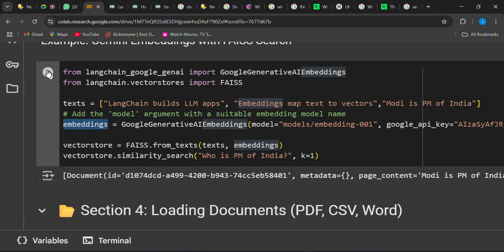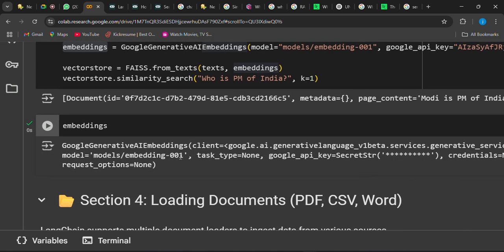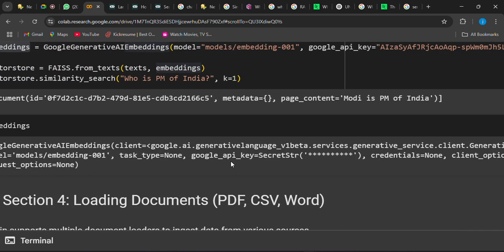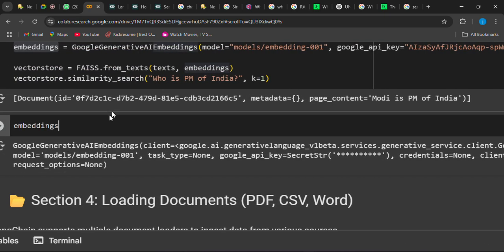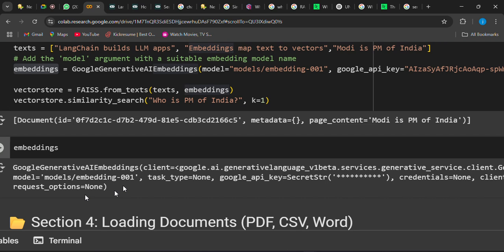If you print the embedding, you can see all the vectors. Let me print these embeddings for you, and you can see the complete vector. You cannot directly visualize the numbers if you use LangChain, it will not show you the direct numbers. But if you use Gemini without LangChain, you can see the complete vector of numbers.